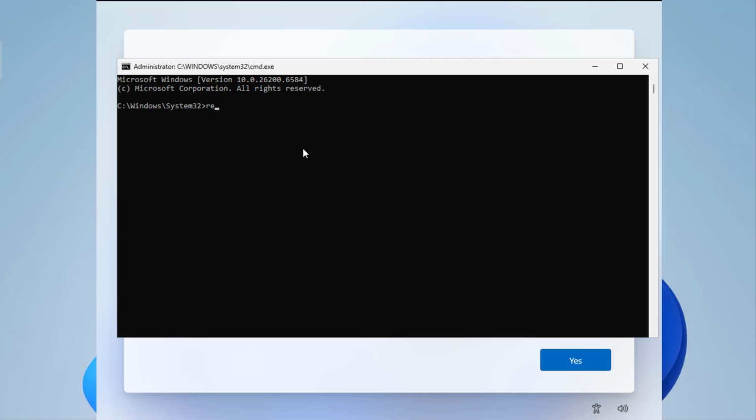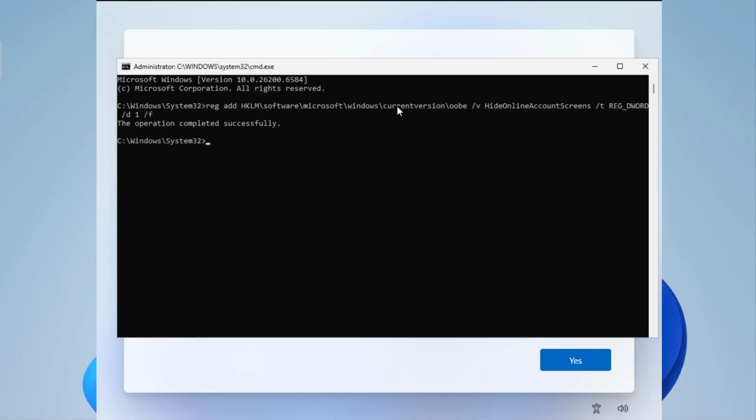Here, let's type reg add HKLM\SOFTWARE\Microsoft\Windows\CurrentVersion\OOBE /v HideOnlineAccountScreens /t REG_DWORD /d 1 /f, and press enter. You will see the operation completed successfully here.